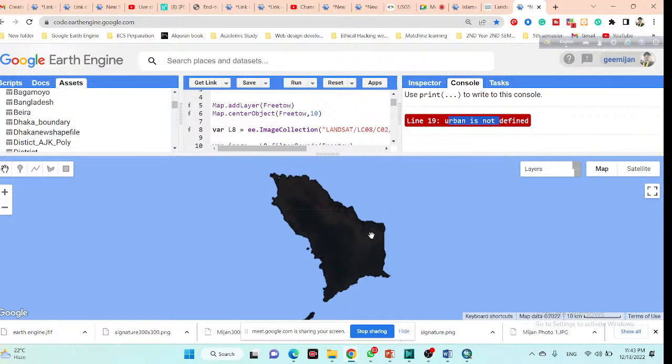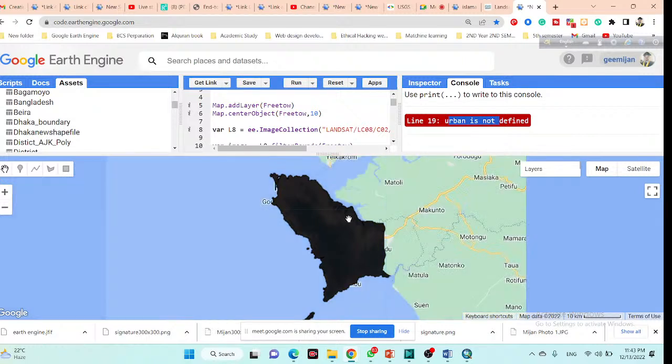So there is no problem with the satellite images for the year 2020, because Landsat is a very developed satellite and we can easily get all of the satellite images from here. Very good quality of images.